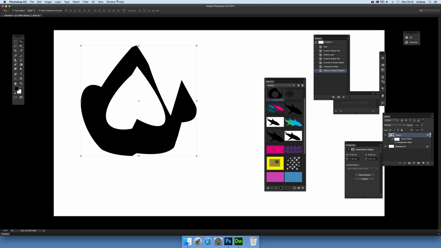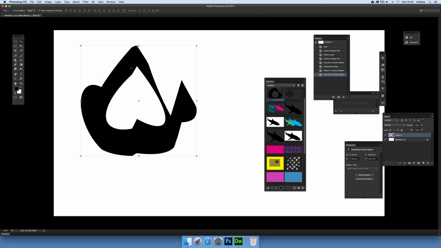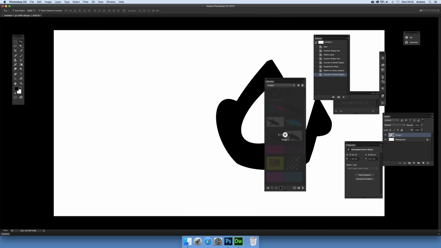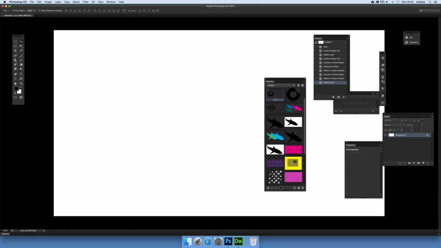There is a solution. Just quickly go to Layer and Smart Objects, convert to Smart Object, and then drag that over to Libraries, and you'll see now you've actually got that lovely warped design there. Right, I'm just going to delete that.